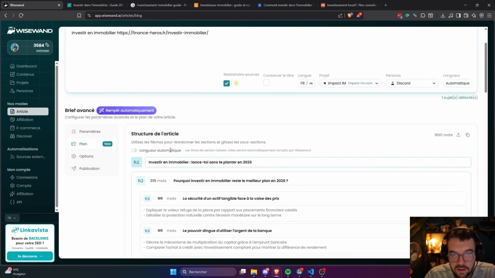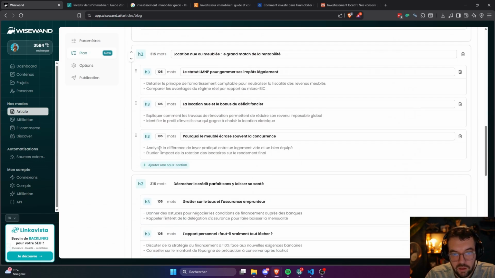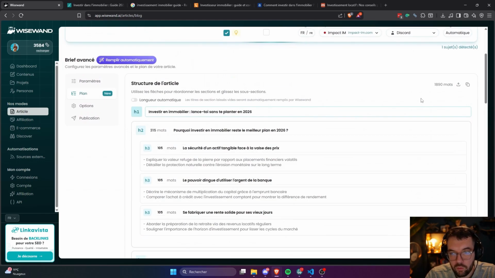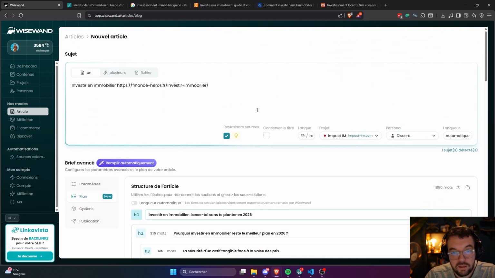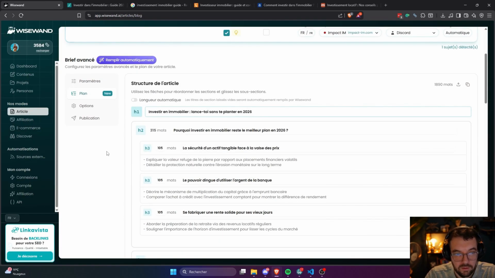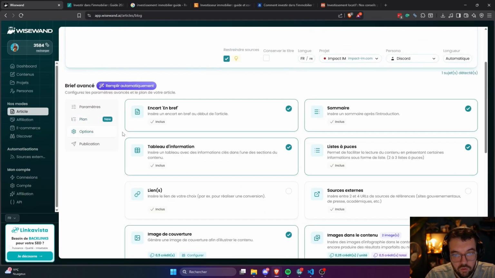Next, you can check automatic length here. So section titles left blank will be automatically filled in by Wisewand. In this case, Wisewand has already more or less chosen the number of words per section. So we're in a good place, and we can see that this is an article that in the end will be 1,890 words. If needed, I could absolutely go and change the length to match the article from Financiero, for example. That's something that's possible. Once that's done, I go into options.